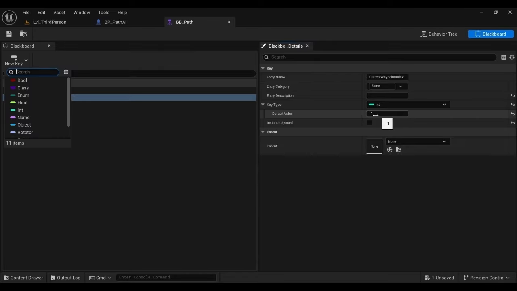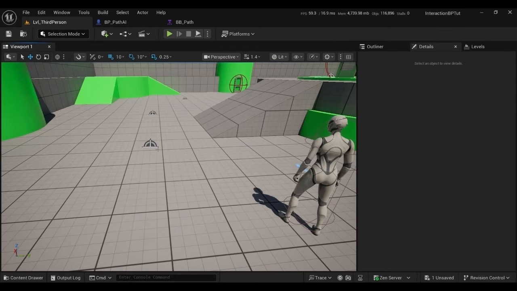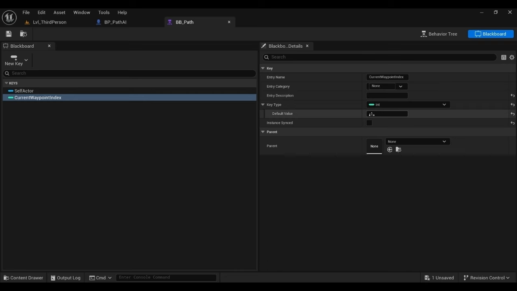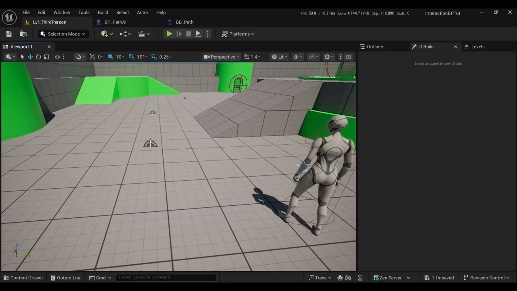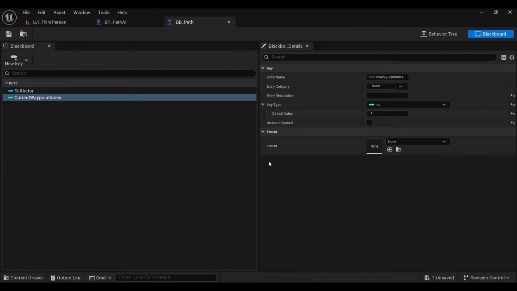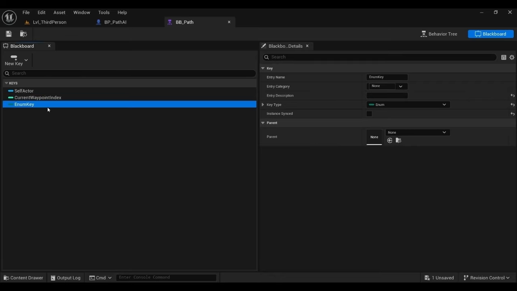This is essential because if it's 0, he will always skip this one. He will go straight to this one because for him, he is already at this index, at this waypoint, because it's 0. But we have to set it as -1, so he can actually calculate the next index for this, which is 0. If he's at 0 already, he will not calculate it. And the second one is a, sorry, not enum, float. And let's call it wait time. Okay.